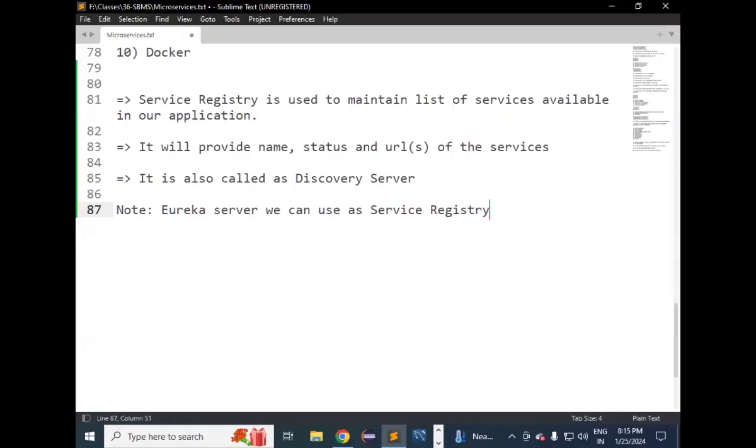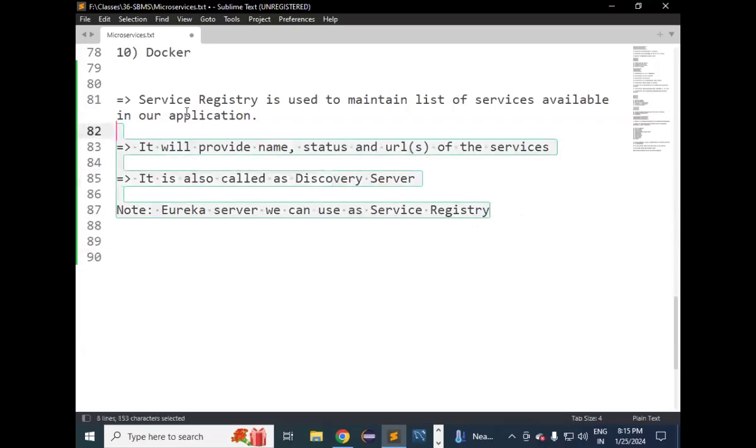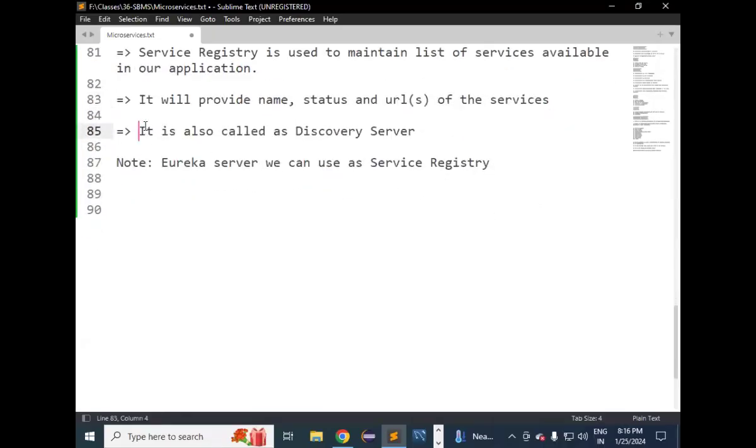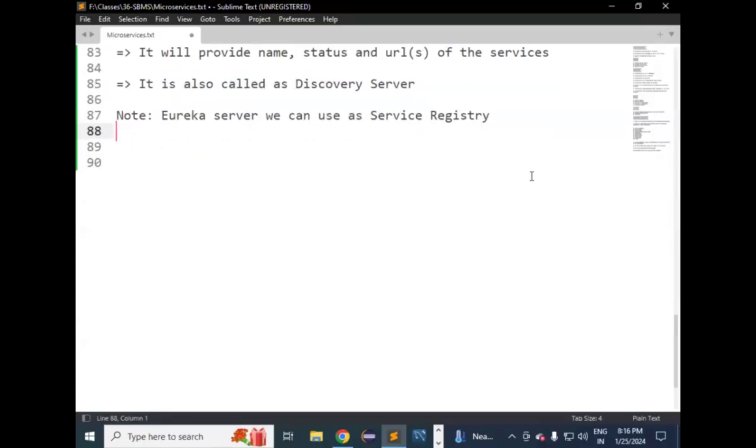Okay, good, fine. Next one, we have admin server. Before going to admin server, could you please read these points? What is service registry? It is used to maintain the list of services available in our application. The service registry will provide name, status, and URLs of the services. That means how many instances are running, what is the status of them, what are the URLs of them. Service registry is also called discovery server. We are going to use Eureka server as a service registry.